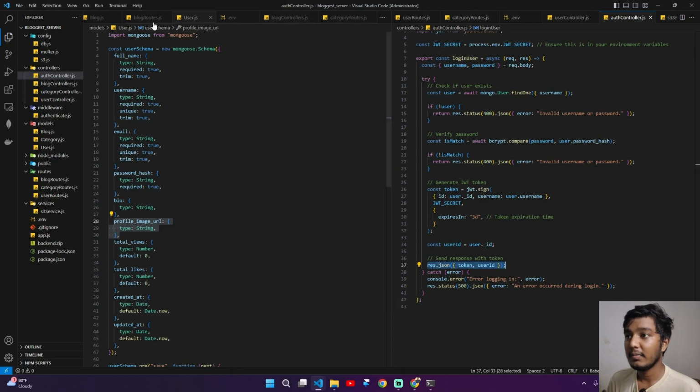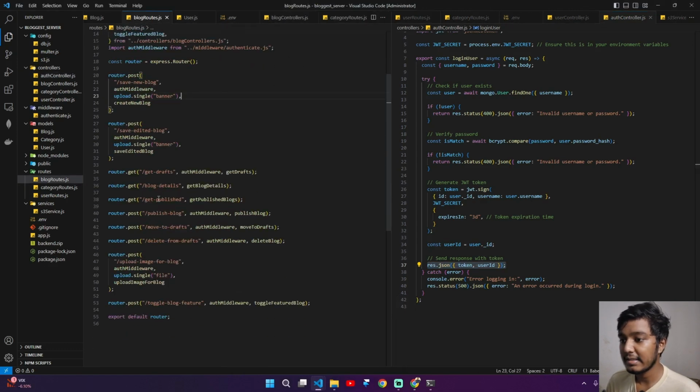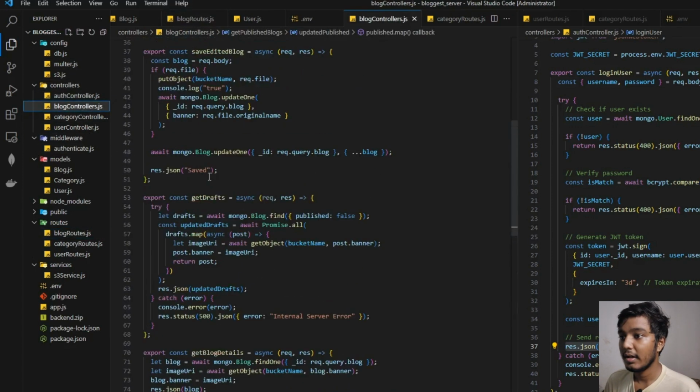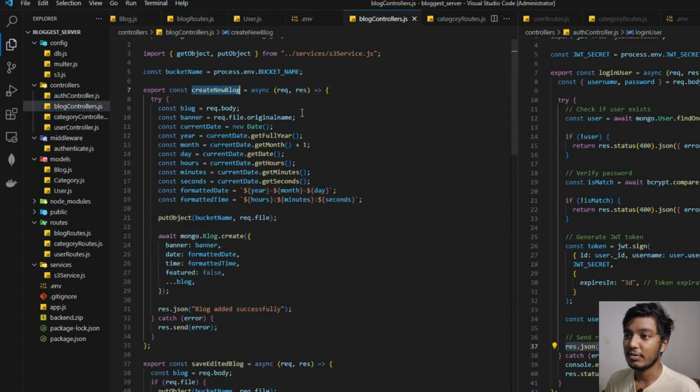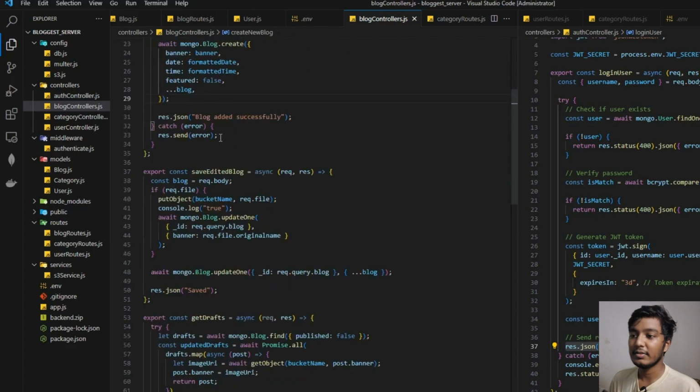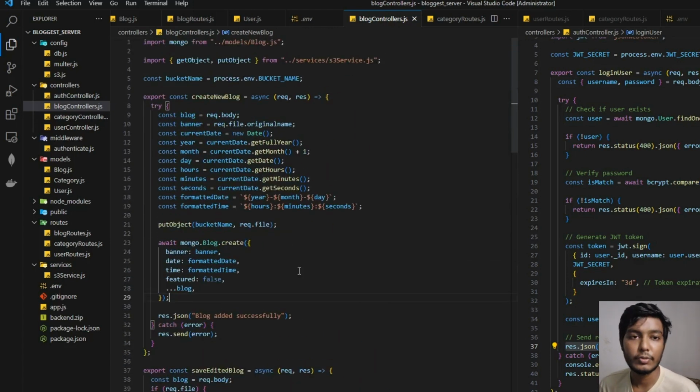The route was in blogs, right? So /blog/save new blog. Where is save new blog? Save new blog. See that first we run the auth middleware, then we run the multer middleware, then only after these two middlewares have been run, we run this create new blog function. Where's the create new blog function? We have it in the blog controllers, and here we have create new blog. So it will just take the request, in the request.body it will find all the data. It will put it to S3 and everything. So you get the idea. There's no more code related to authentication here.